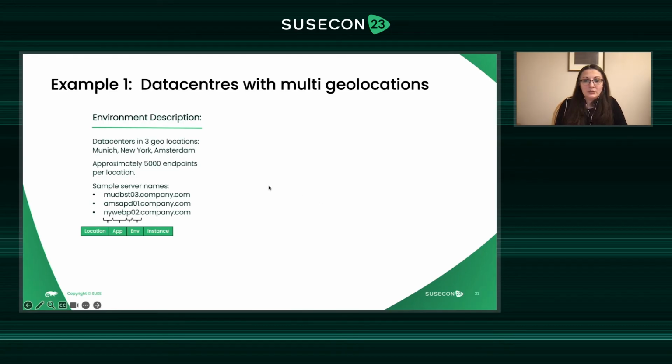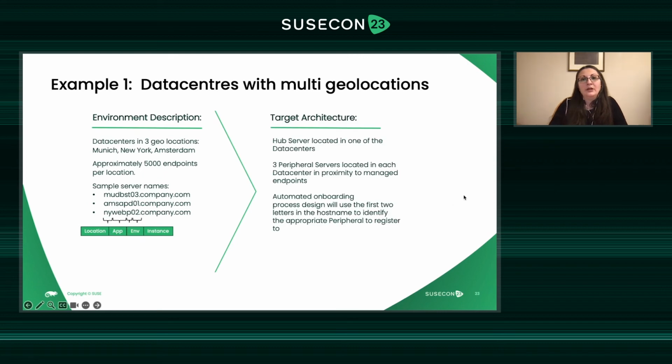So in this situation, our target architecture would look like this. It would be a hub server located in one of the data centers. We would have three peripheral servers located in each data center in proximity to their managed endpoints. And the automated onboarding process design will use the first two letters in the hostname to identify the appropriate peripheral to register those systems to.